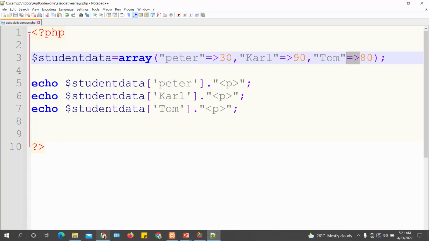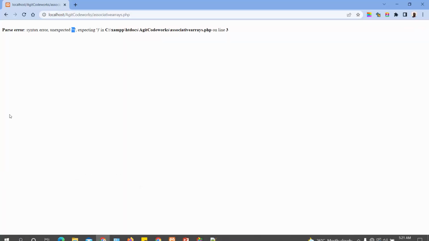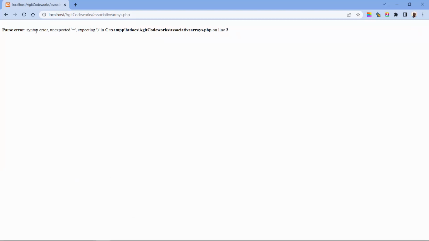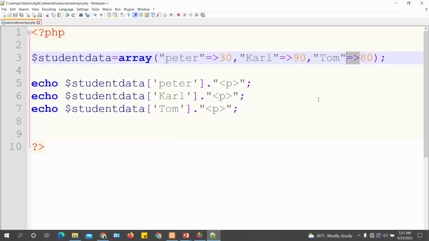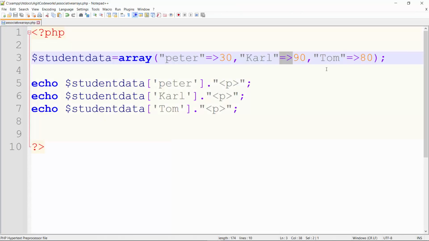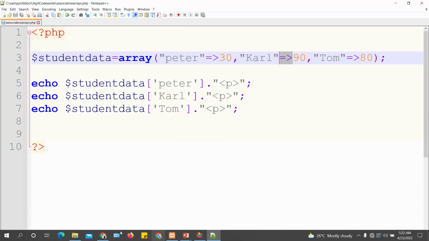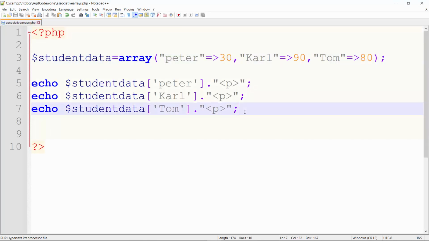Debugging an application is actually a very important part of programming. These messages are important. It says syntax error, unexpected assignment operator. That looks like an equal sign, but here it's supposed to be this sign. So I replaced it now. We refresh the code, and then here we have the values. So that's it for creating associative arrays.